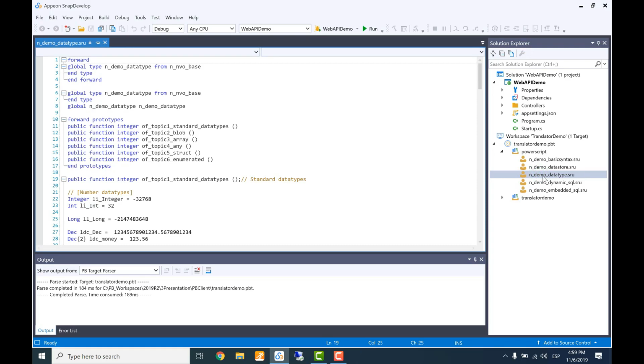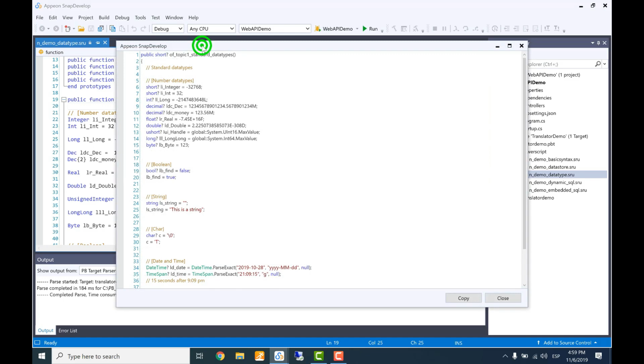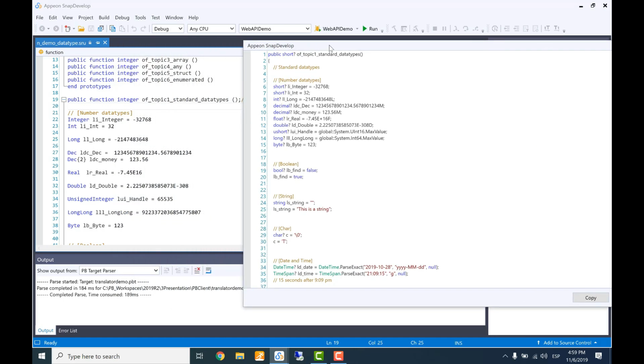Okay, so now this opened the PowerScript for me. So here I will see the functions inside of this PowerScript NVO, and if I right click inside of this function, I'll get two menu options. One of them is translate and copy to clipboard, and the next one is translate and open in editor. So I'll click that one. Now I get a window that's actually having translated all my PowerScript into C#. So let's take a look into the data types.